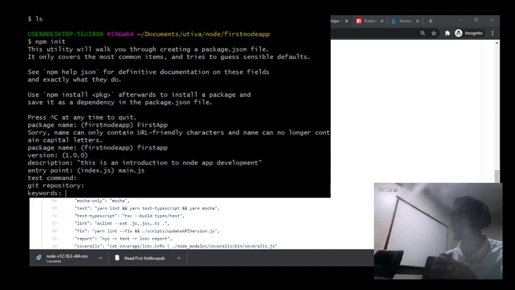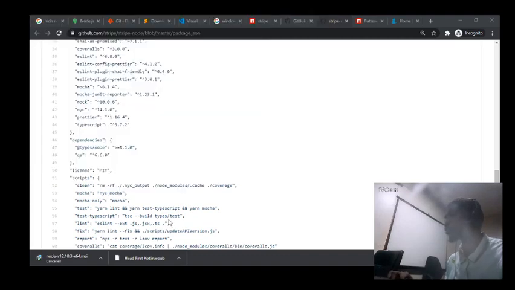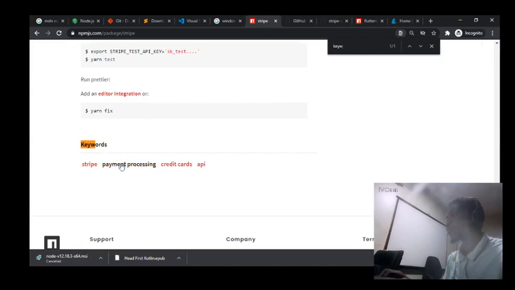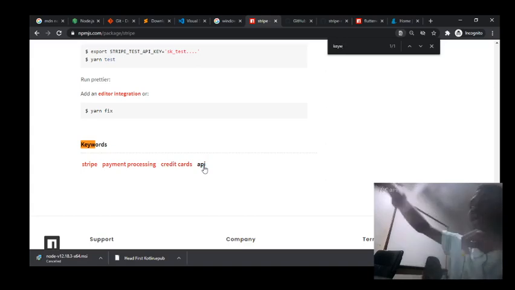What are the keywords for this application? I don't have keywords currently. If you want to check the keywords, you can go to your npm file and you can see keywords. These are examples of keywords that describe the application, so that when people are searching on npm, the package manager website, for API or credit card or payment processing or Stripe, your package that you are building will come up.